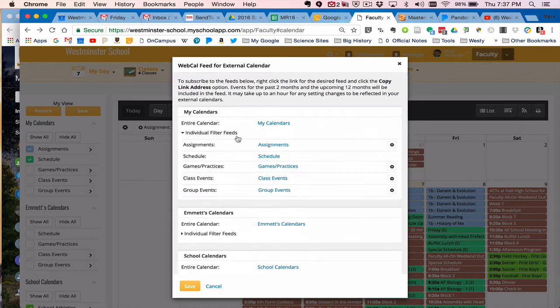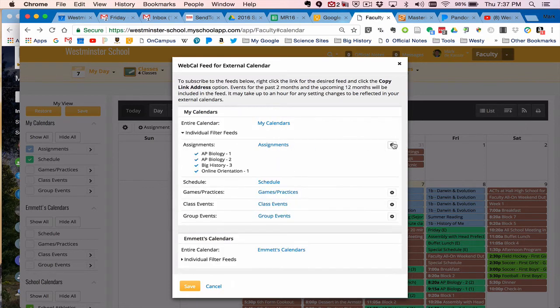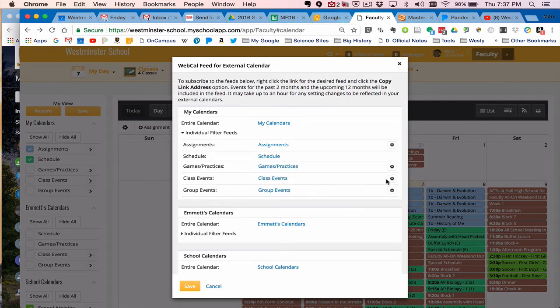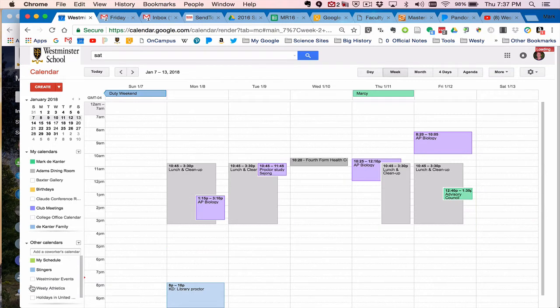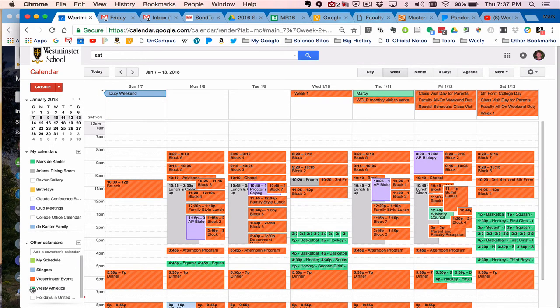Same thing here with your individual feeds. You can do settings for assignments. You can actually do your individual classes separately. So you can create all of these calendar feeds and again then be using Google Calendar as we have here to control them, and you can make them appear and disappear with Google Calendar so that you can see specifically what you want to see on this calendar feed.